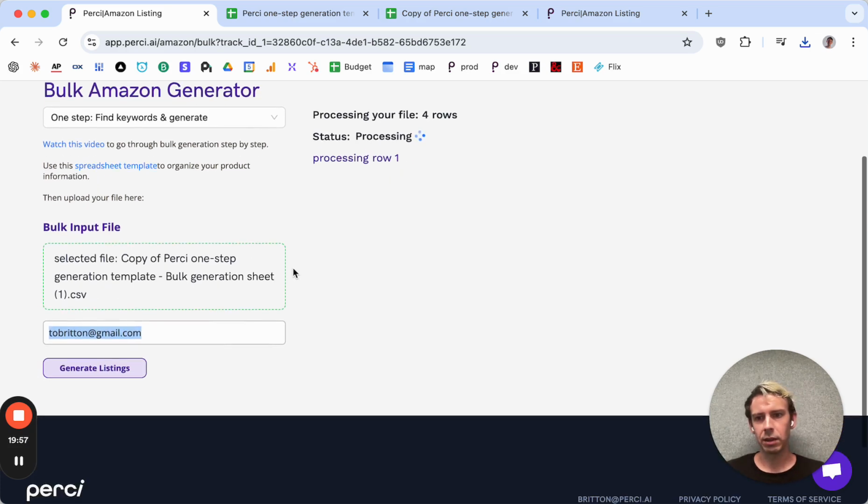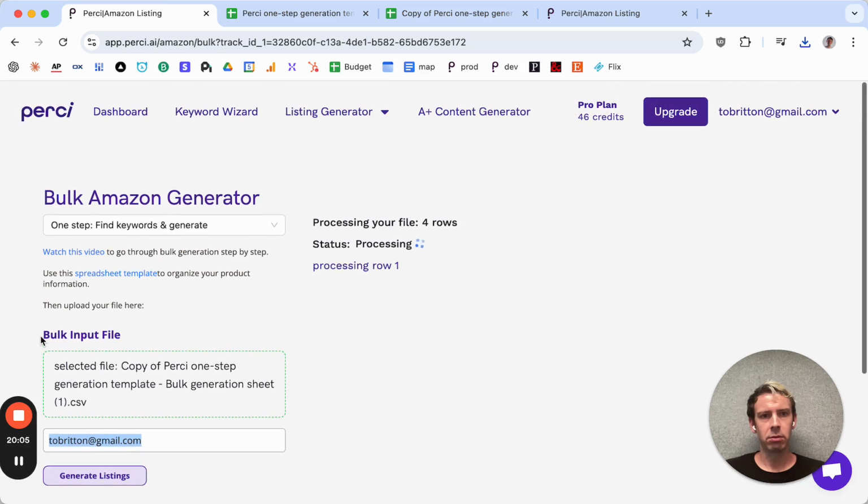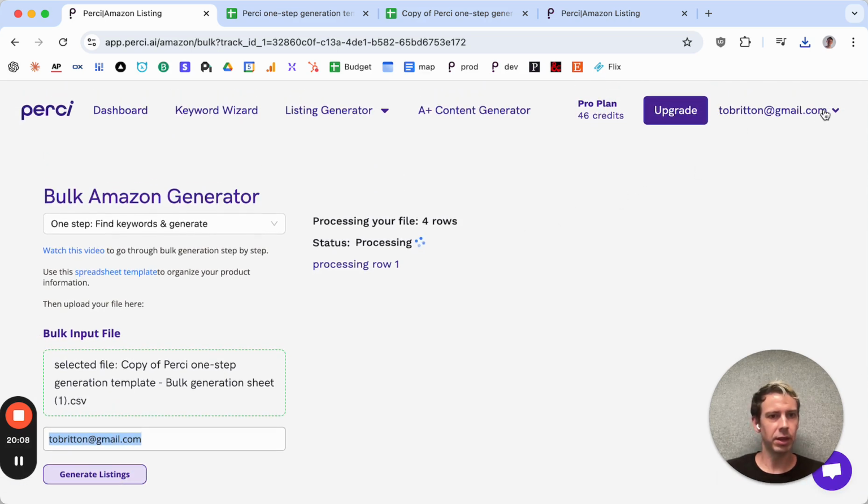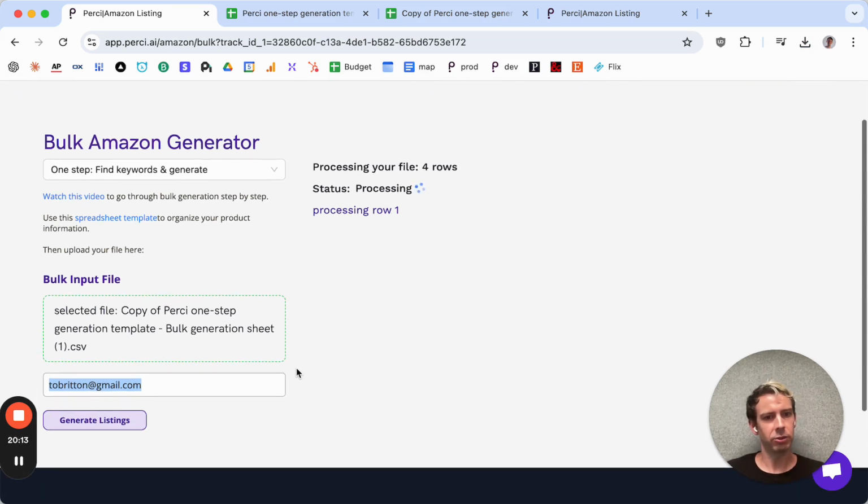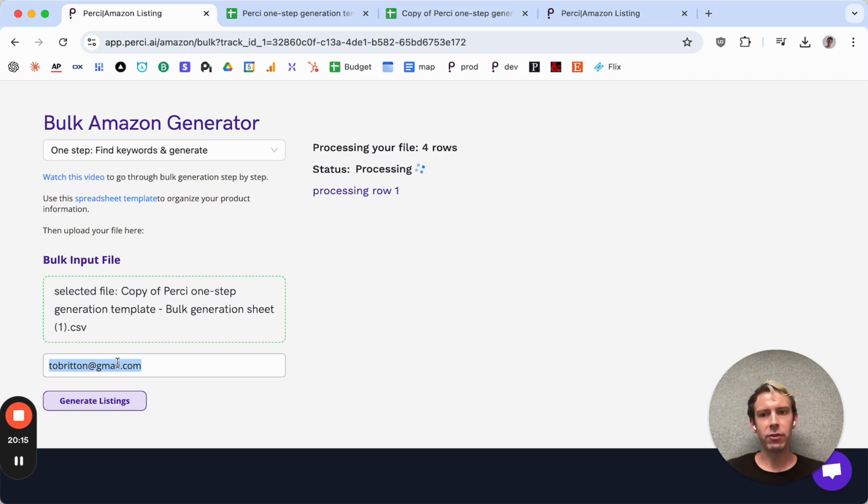While that's working, I'll just quickly note this email field here. Perci will automatically email the account email. So that might be a shared content team email. It might be a service email at your company. If you put a different email in here, we'll email that email instead. So if you have your own personal email or your own individual work email that you want to get this file delivered to, you can put this email in here, and we'll put the file when it's done into that inbox instead.